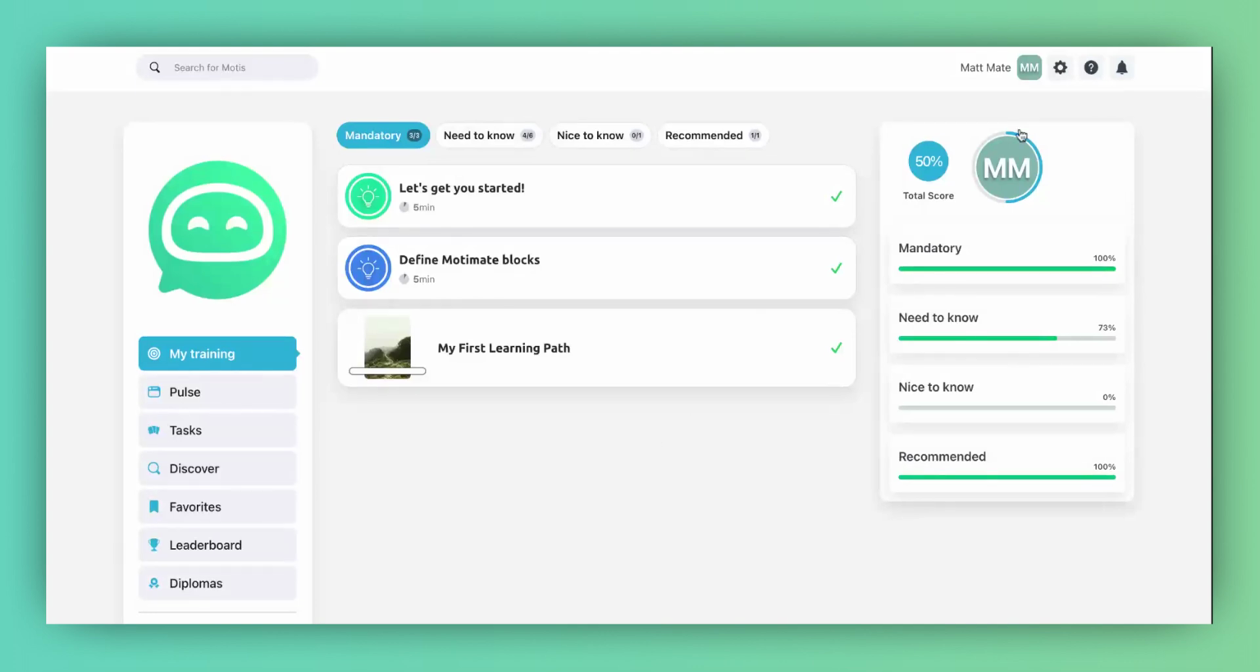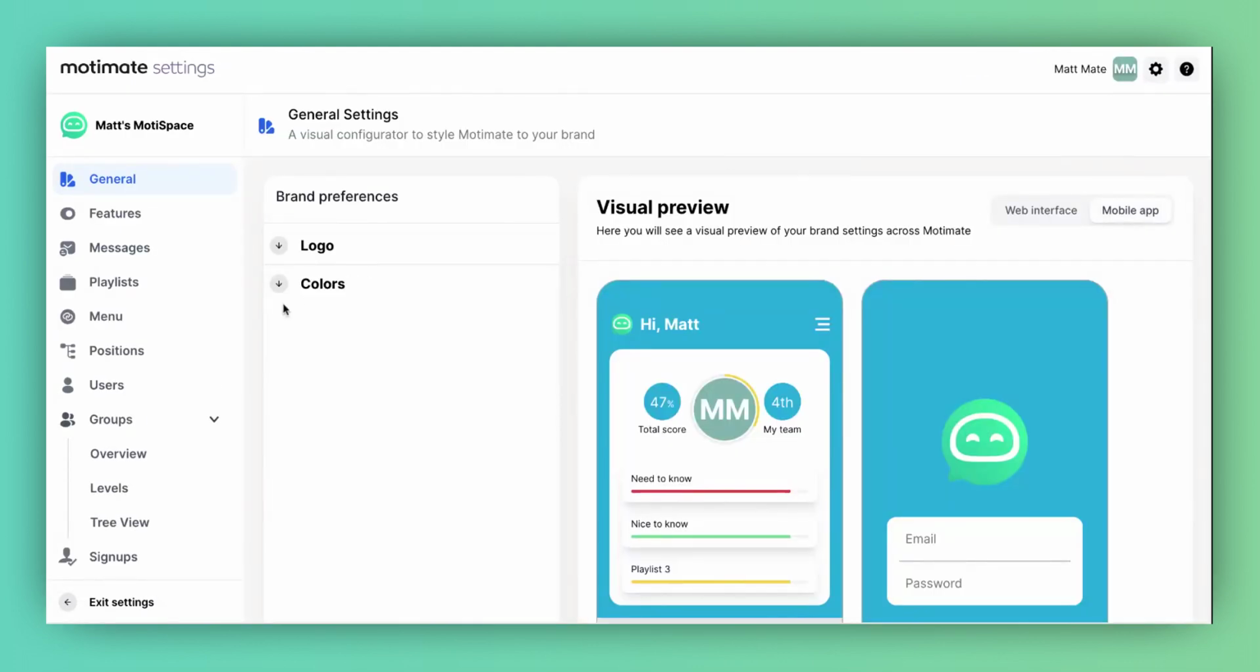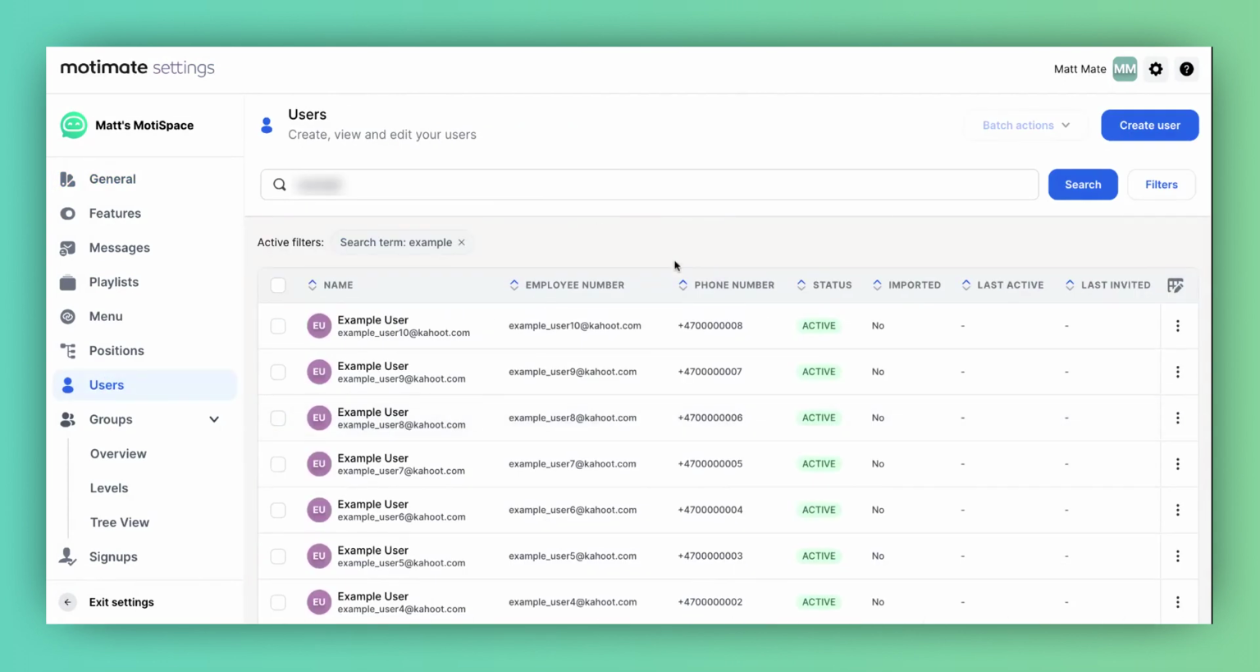To begin, navigate to the MotiSpace settings page. Once you're there, click on Users in the left side table to view all of your current users. To add a new user, simply click the Create User button located in the top right corner.